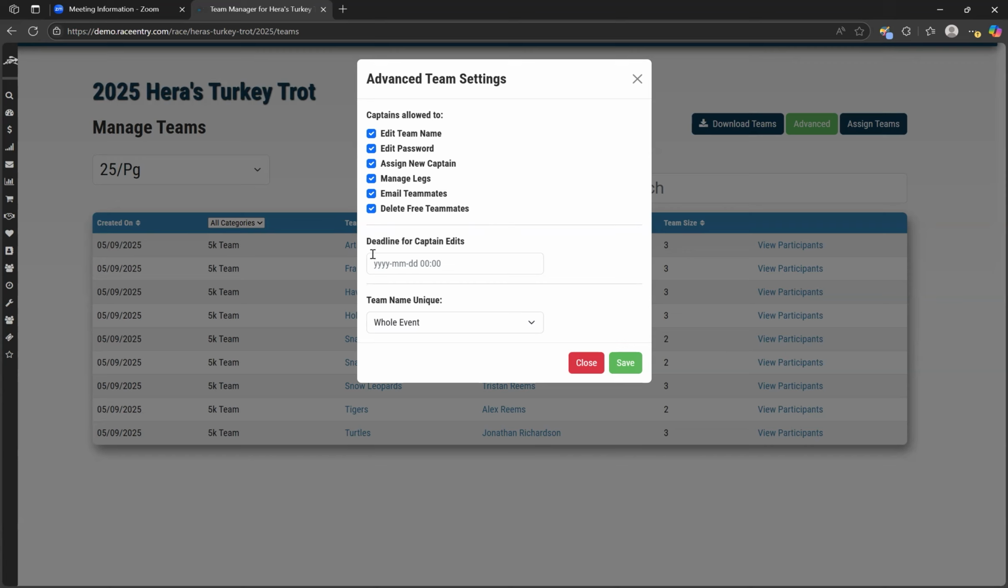Okay, and then you can set a deadline for captain edits, and then you can decide how you want to have your team name uniqueness set up. So if you want it across the whole event or by category, that's up to you. Once you're happy with these settings, you can go ahead and click Save.